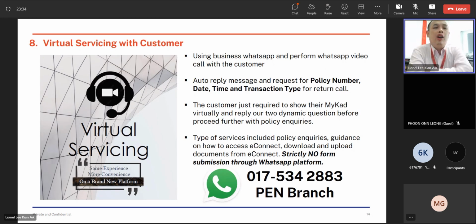If you have not known, or you have already known, we have actually started this virtual servicing with customers. How is this? We know that in Penang or in Northern, we have virtual servicing for agents. This is actually very different for customers, because we are basically using WhatsApp, whereas for agency, you use a different platform. This is strictly only for the use of customers, to reach out to my customer service team or my frontliners, CSC.